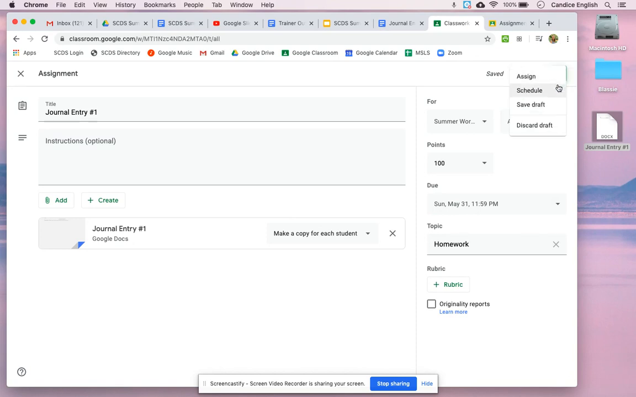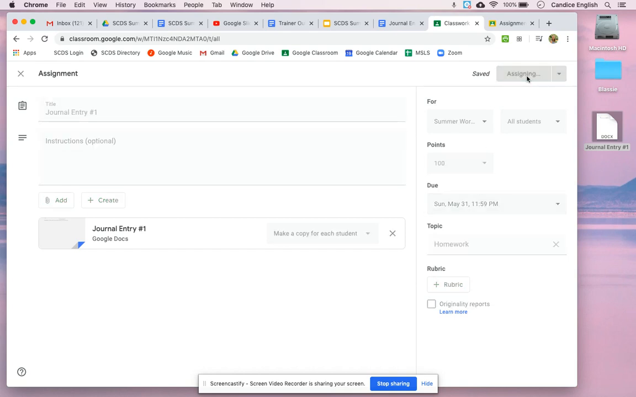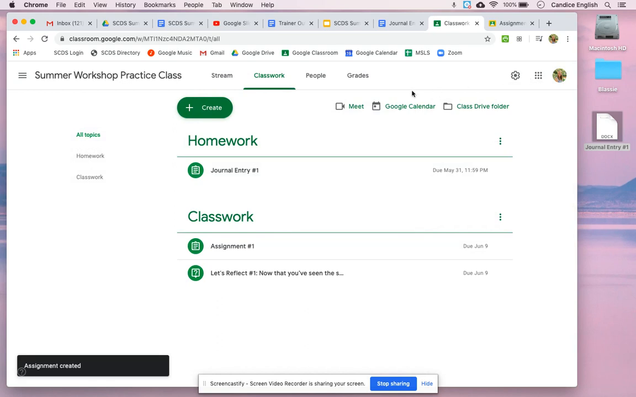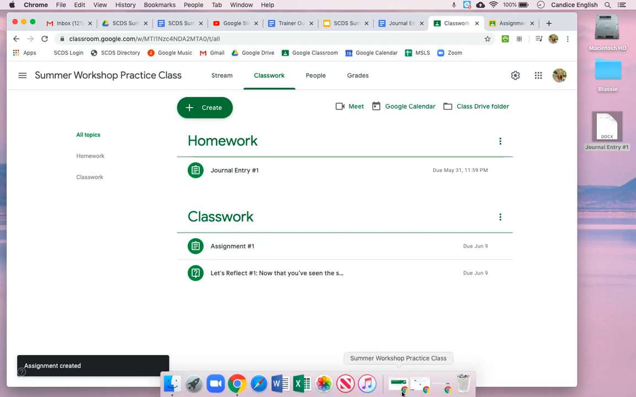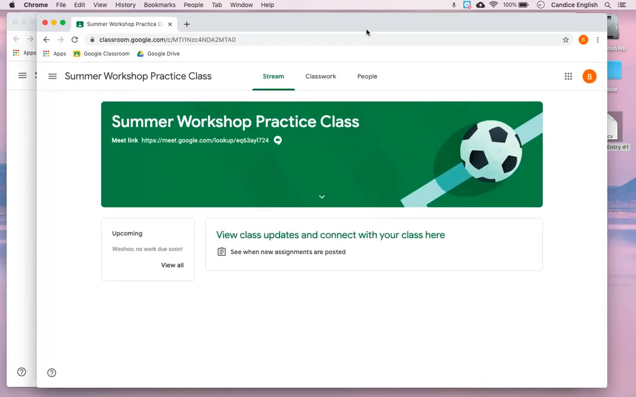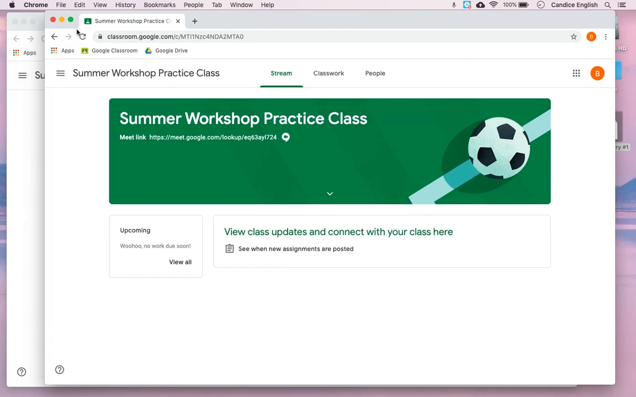So I can go up here, I can schedule it, I can save as a draft, or I can go ahead and immediately assign the assignment. Again, we'll talk about at different times what it would look like to do a rubric or originality reports. We're not really going to get into that now. But I'll go ahead and assign the assignment. And as it's working on that, I'm going to show you what it actually looks like from the student side. So I'll come over here, and this is the student account, and you can kind of see they might need to press refresh because a new assignment has been made.